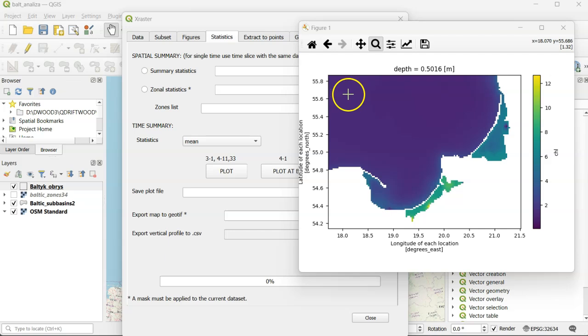In open waters, the values are around 1 to 2. In the region of a sheltered bay, the values are around 4 to 5. In the most isolated part of the Vistula Lagoon, the concentration exceeds 10. We will select a point in a partially sheltered area and save its coordinates.